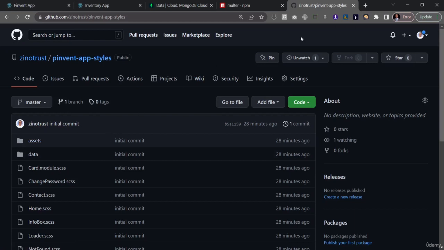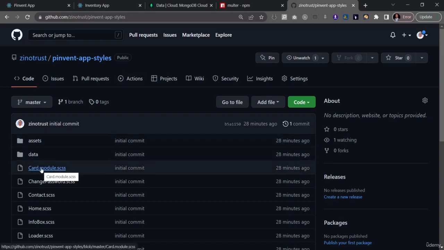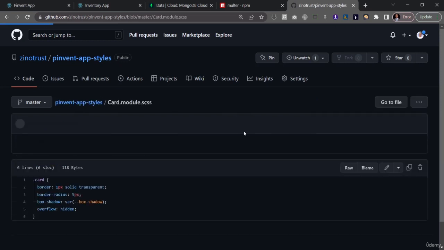So just make sure you have this GitHub repository open as you take the course, so that if you want to import any styles, you can just open it. For example, if I wanted to import the card module, all you need to do is click on it, open it up, and when it opens, you just copy it. You can just click on this button here to copy it, and that's it. So that is it for assets.